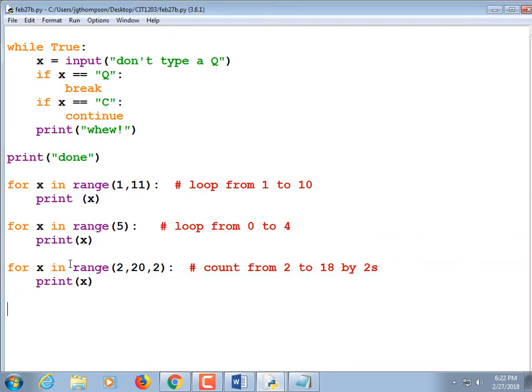Okay, so we've seen two kinds of loops here. The third kind is when you're iterating through a list. We could demonstrate that in more than one way. For x in, and the way you define a list is with square braces.